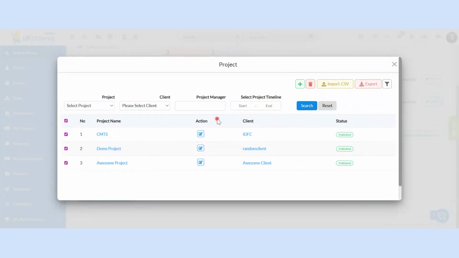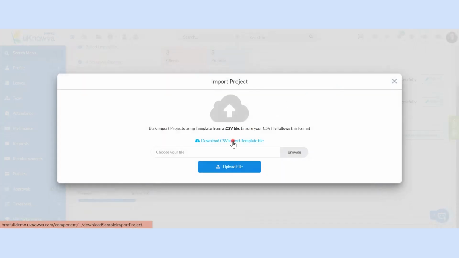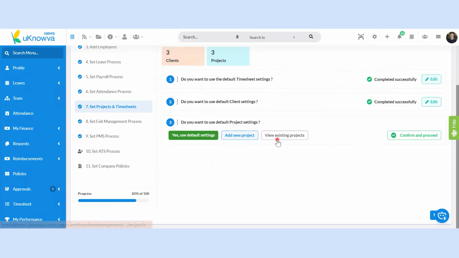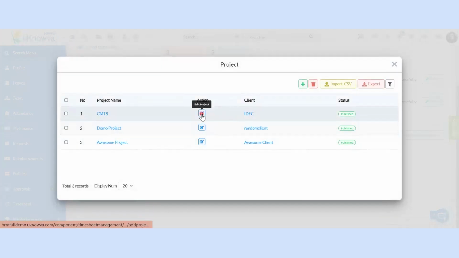For bulk operations, use the Import CSV button. First, download our template, prepare your project list, then browse and upload your file. To edit any project, click the pencil icon in the action column. This opens the project details, where you can update any information. Save your changes or cancel if needed.